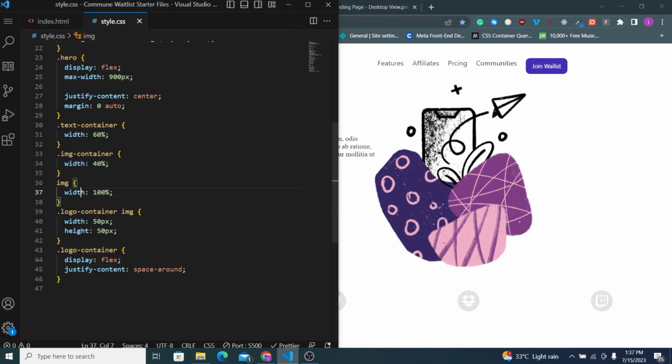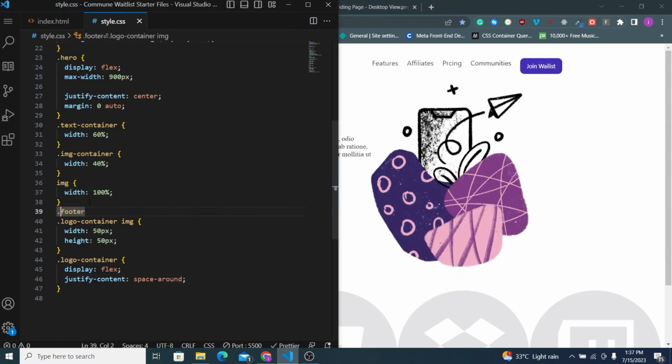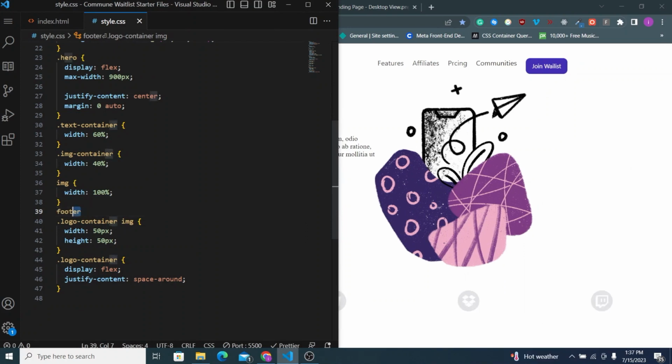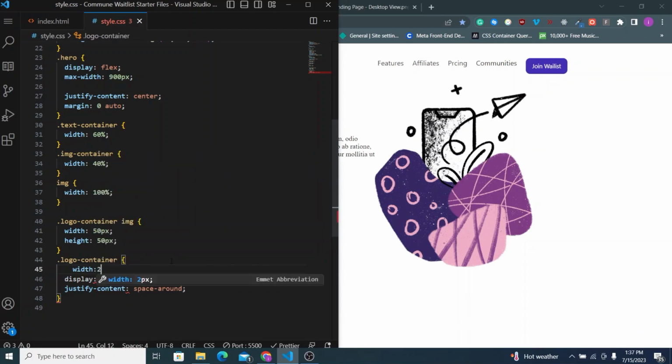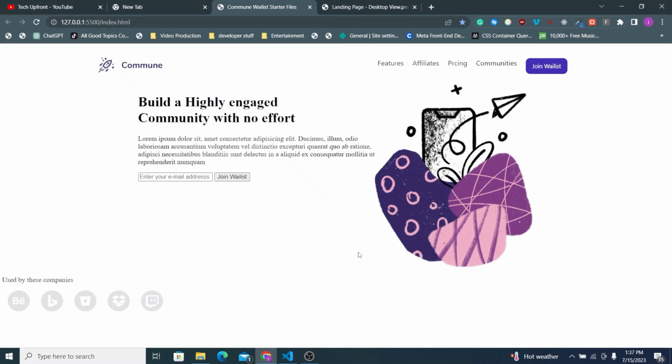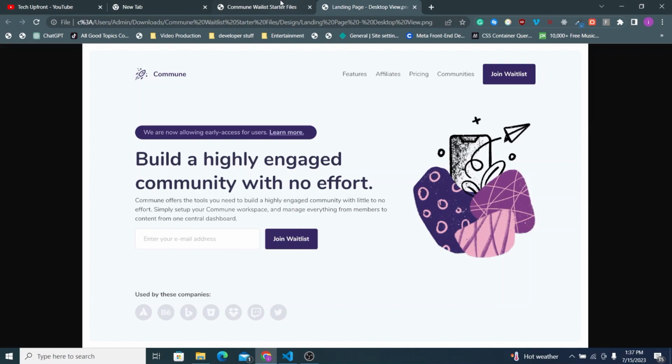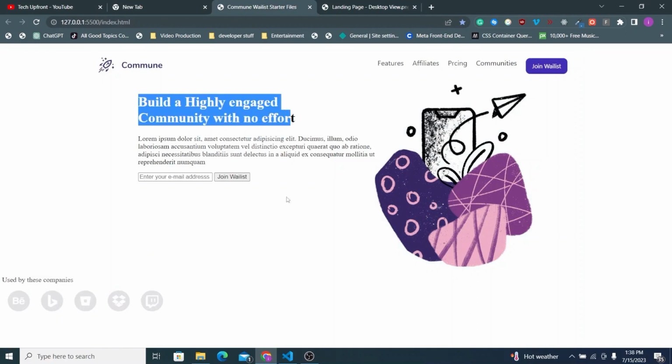But here we want to make sure footers normally have a width of 100%. Or rather, we don't have to alter the footer. The logo container, you can give this a width of 25%. Okay. Our text needs to be way bigger, I think. Our text needs to be way bigger.